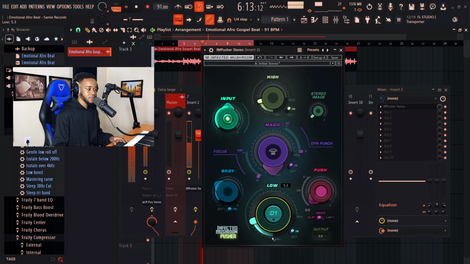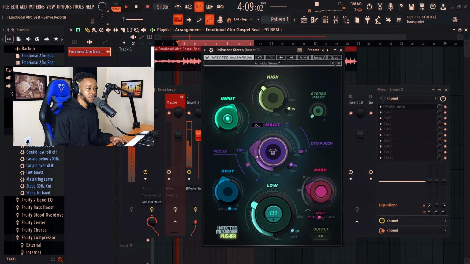Let's play with the low as well. Sammy Records. And let's see what the magic does. Sammy Records. See, it's pretty straightforward, right? The stereo, I'm going to put it to the middle.